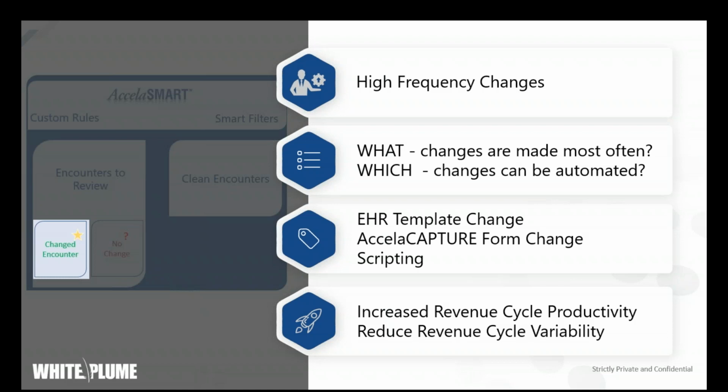Those are encounters that are not flagged for review in AccelaSMART, either by habit or by policy. Billers and coders are reviewing every single encounter, and some of those they're making changes on. If we can understand what those are and why, we can typically leverage end user training, policy changes, and rules hygiene to allow them to work on an exception-only basis, and that allows them to be much more productive.